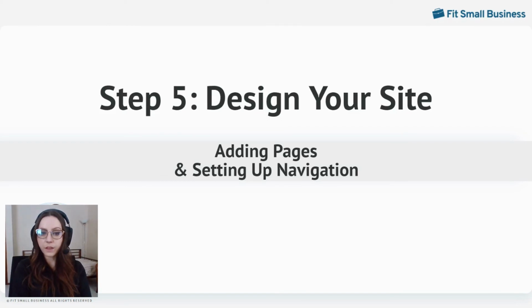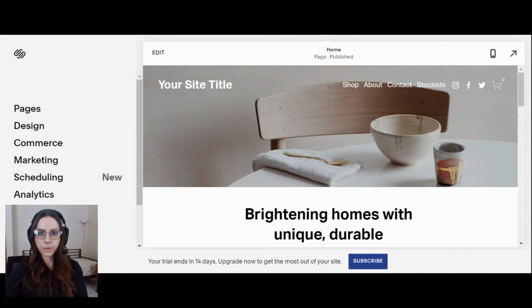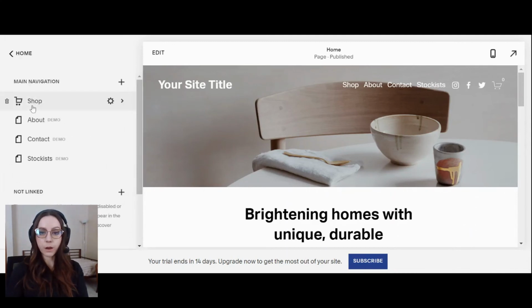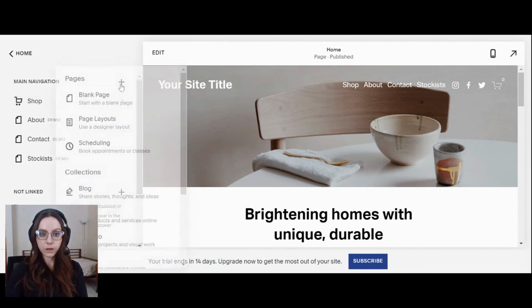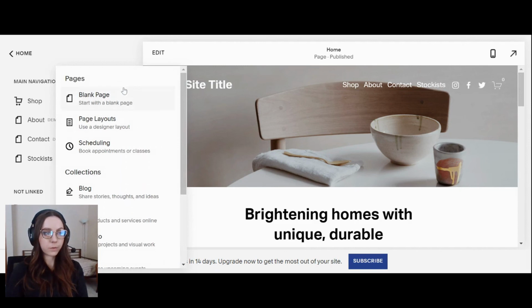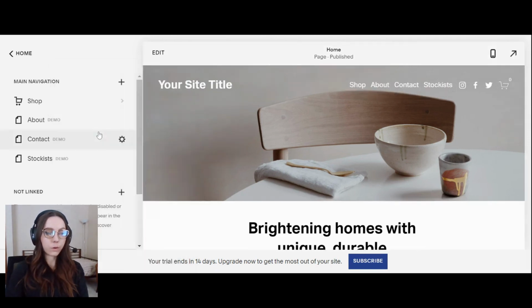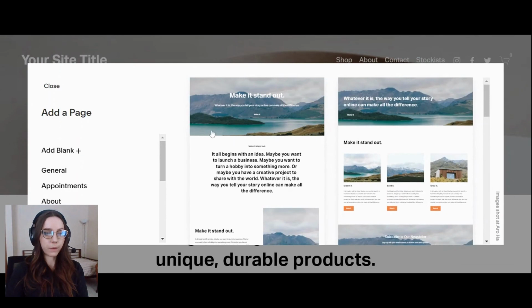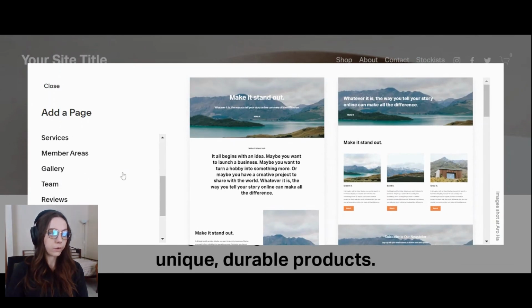The last step in designing your store is adding pages and setting up navigation. From the main menu, click on Pages, which is that first option on the left of the screen. And here you'll find the pages and navigation from the template that you chose. You can add more by clicking on this plus sign next to Main Navigation here. And you can select between a blank page, or you can use some of the page layouts that they have preset for you.